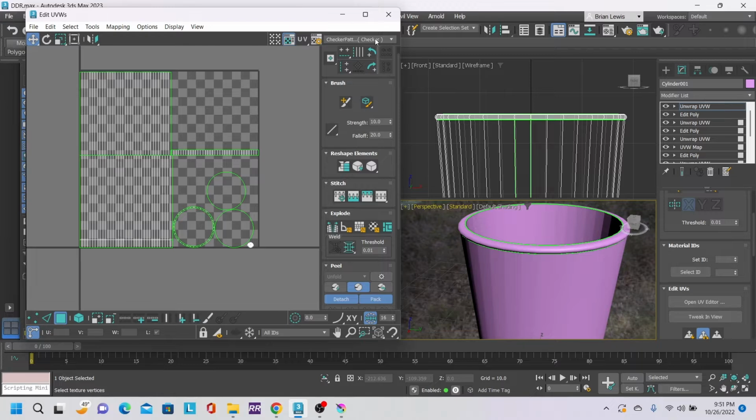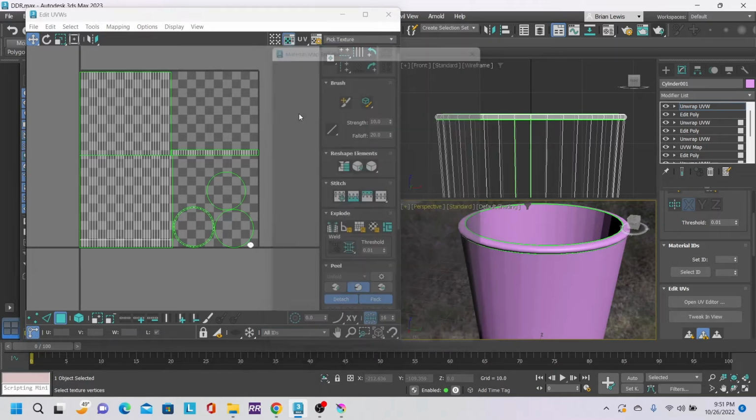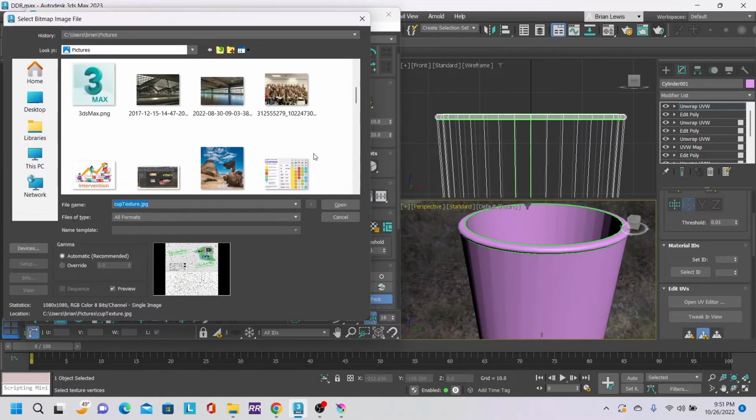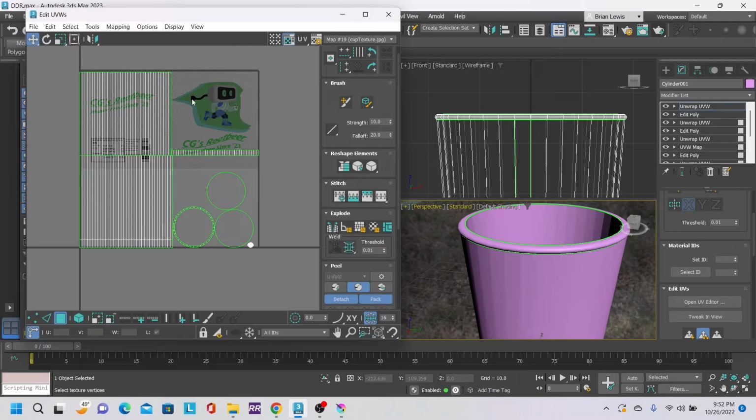Next thing I'm going to do is on my checker pattern pull down right here. Oh, texture selection. I'm going to change what this checker pattern looks like to be the texture that we are working with. So if I select pick texture, select bitmap, and then find my image, which is this one right here, click open. There is my texture there.